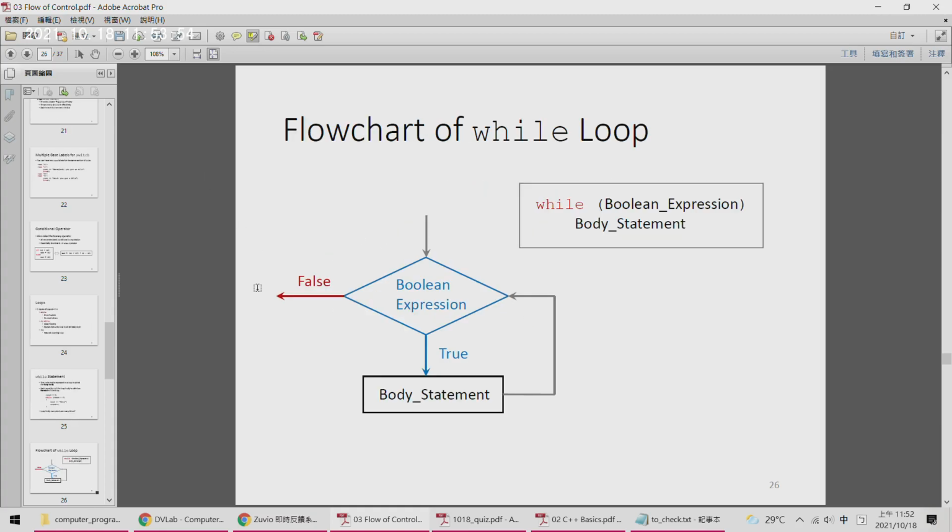The syntax for the while statement is like this. While is the keyword, and after the while is a parenthesis. Inside the parenthesis is a Boolean expression. If this Boolean expression is true, then the compiler will execute the body statement.